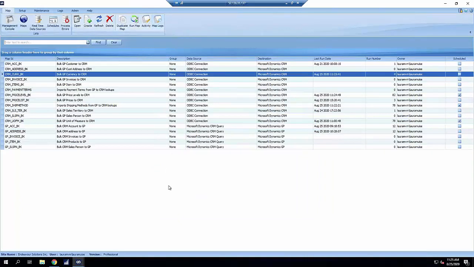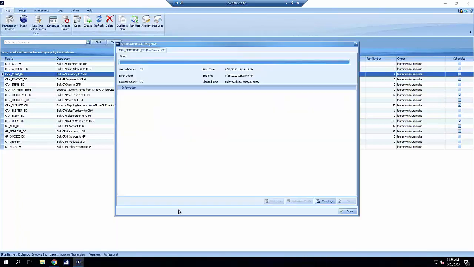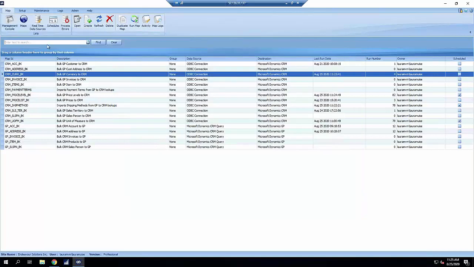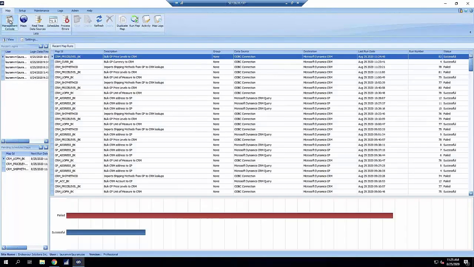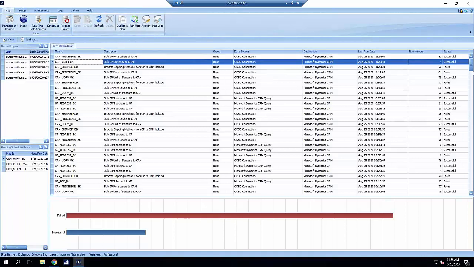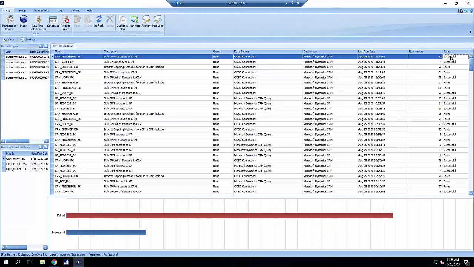But I will mention that if you enable that, then any user who has access to SmartConnect can then access those logs. So it really depends on your security measures and your preferences around that. But it can be a really great tool set. Now I can see that I had 72 successes. So now the price level map is running successfully. So I'll just go back to the management console. And now I can see that we had currency map ran successfully. And we also had the price level run successfully.